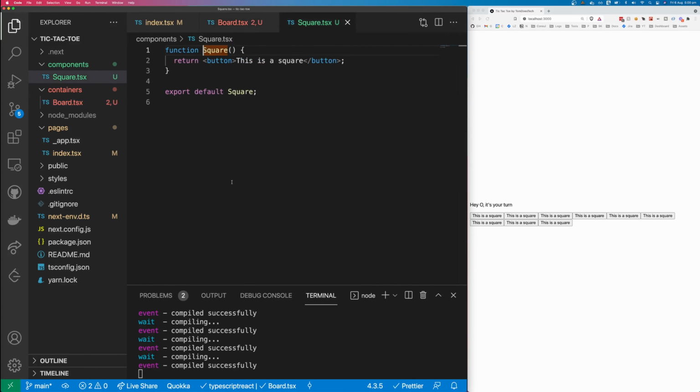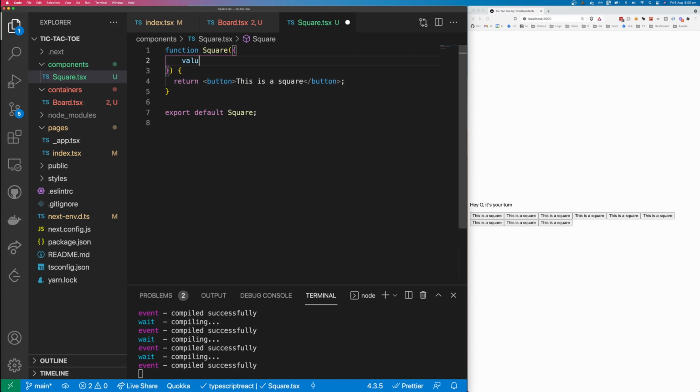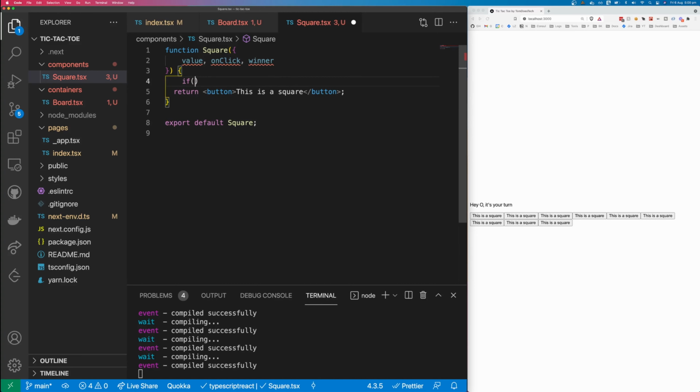So let's go into our square, and we have some props being passed in here. We have a value prop, we have an onClick prop, and we have a winner property. So let's just say if we have no value, we're going to return an empty button. This button is going to be empty, so we can make it self-closing. And we can say this button is disabled if there is a winner.